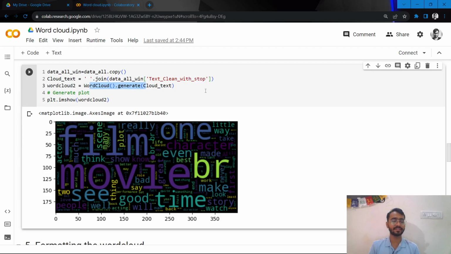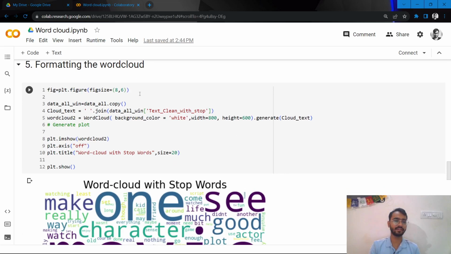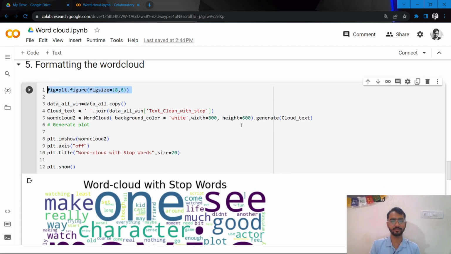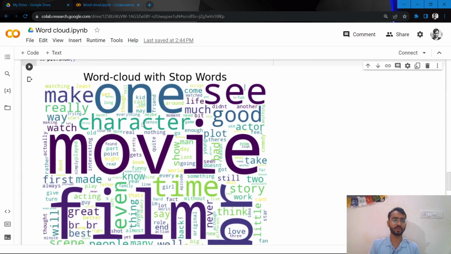but it's not so neat to look at as it is black. So I will convert it to white, I'll remove the axes, and I'll add a title to it as well. So here is how I've done that. I've increased the size of my chart here, and I have changed the background color to white. I have removed the axes using plt.axis('off'), and then I have added a title to my plot as well. So this is what my word cloud looks like right now.